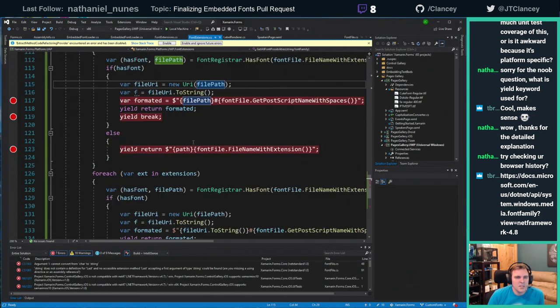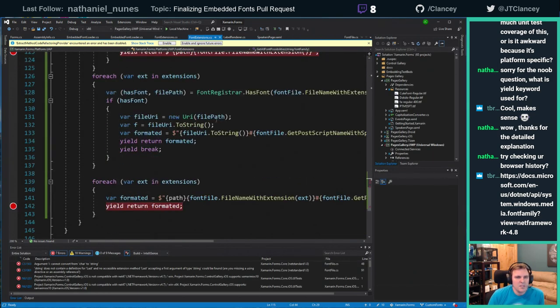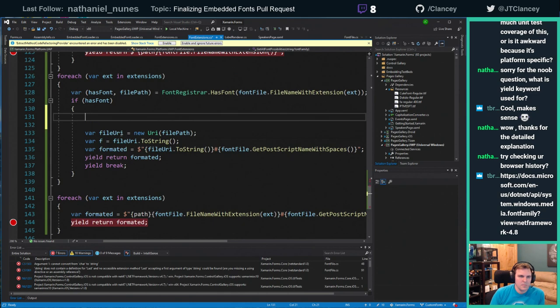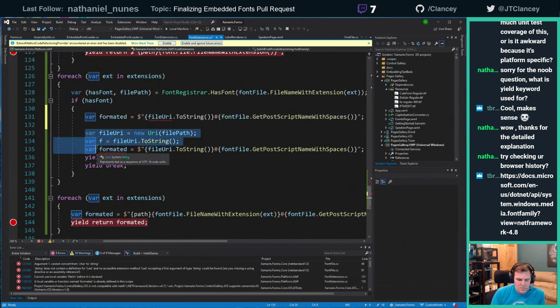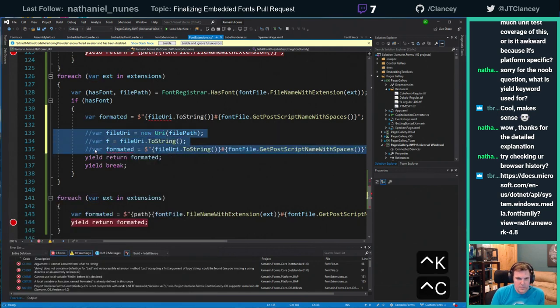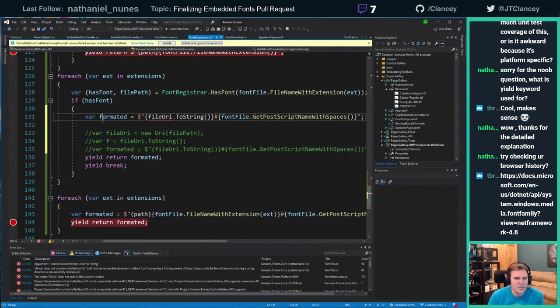So it is the second one. It does not have this. So we are now going to just say, what is it? The hotkey is Control K C. I hate that. I hate that hotkey. All right.